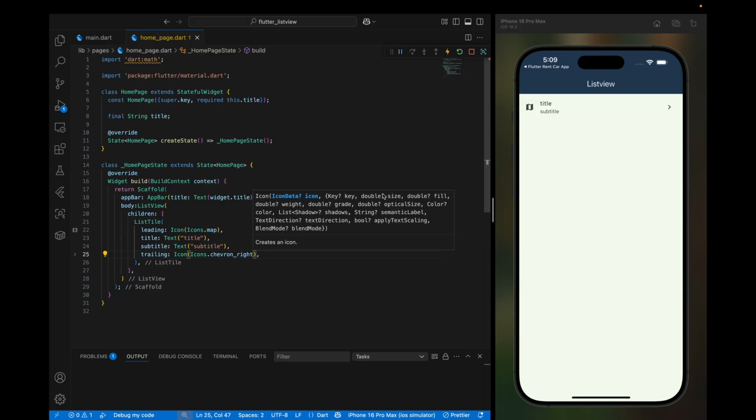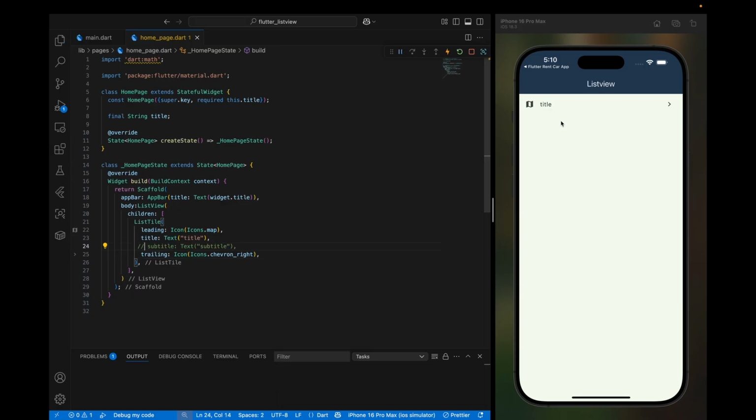Save everything. You can see right here we now have an icon for the leading, a title, a subtitle, and also a trailing widget. If you comment out the subtitle, you can see now you have a different widget. The same thing if you comment out the leading: now you just have the title and the trailing widget. As you can see, this widget is very dynamic. Now let's place more items right here.